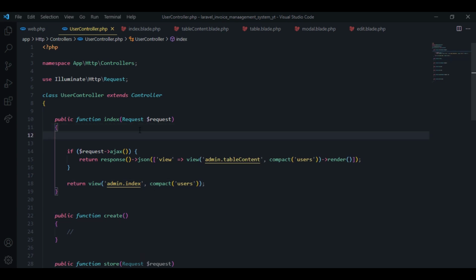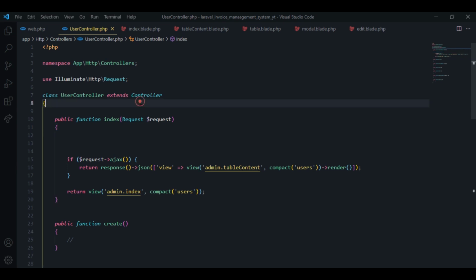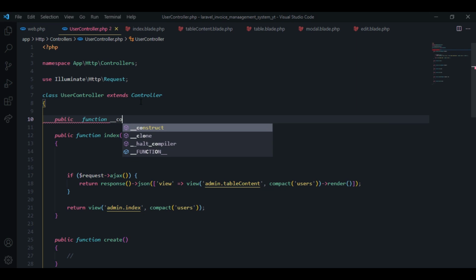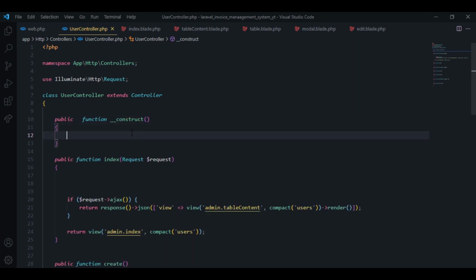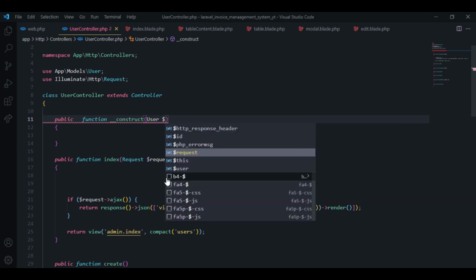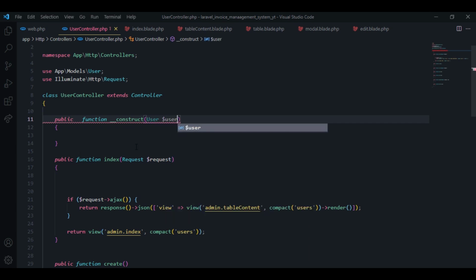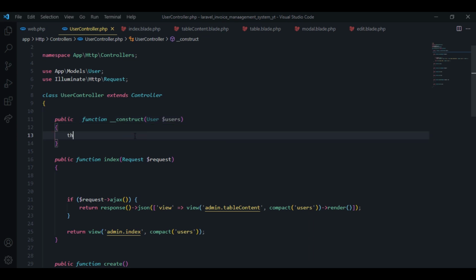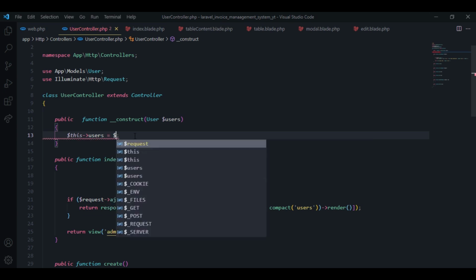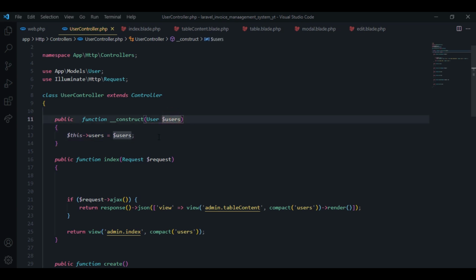Users, like this. And inside here, what we need to do is let's pass a constructor here. Maybe we can pass a constructor here. Public function constructor. Here is the constructor. And inside this constructor, what we need to do is pass the user object here. Okay. So here I will use the object of the user. So we can say user. Is this users, right? So here we can say this users equals to the users that we have here. Okay, so now I am able to access this inside here.